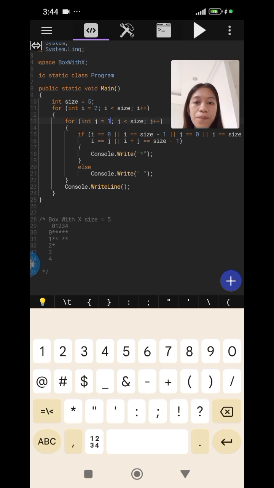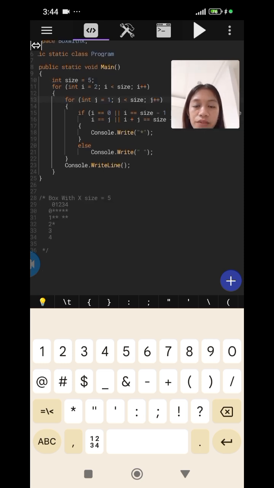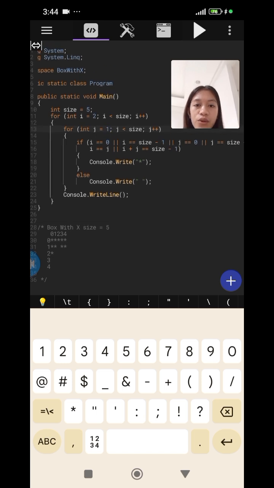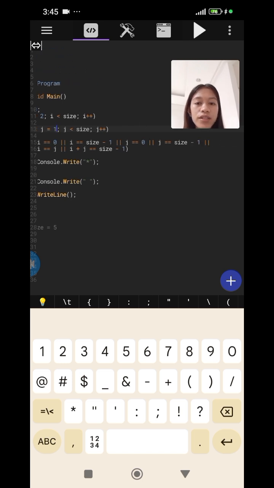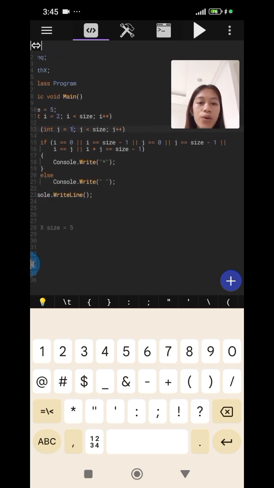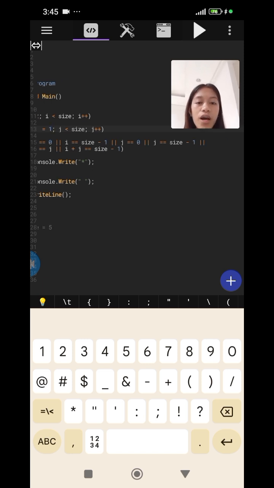So, 2 is equals to 0 is false. And then, 2 is equals to 5 minus 1 is 4. So, 2 is equals to 4 is false. And then, 1 is equals to 0 is false na siya, kasi nabago na yung value ng j. And then, 1 is equals to 5 minus 1 is 4. And false pa din to kasi na iba na nga yung value ng j, which is 1.